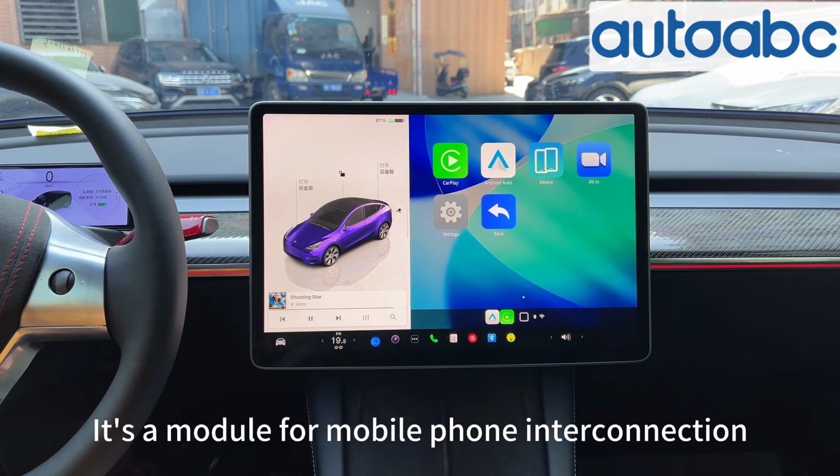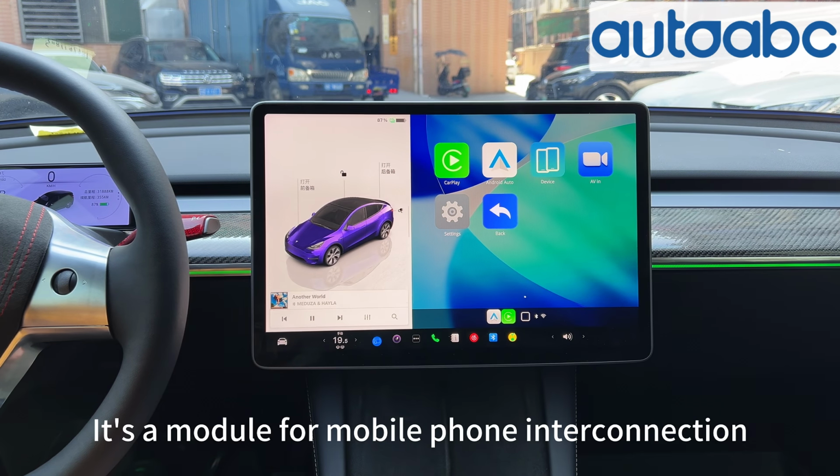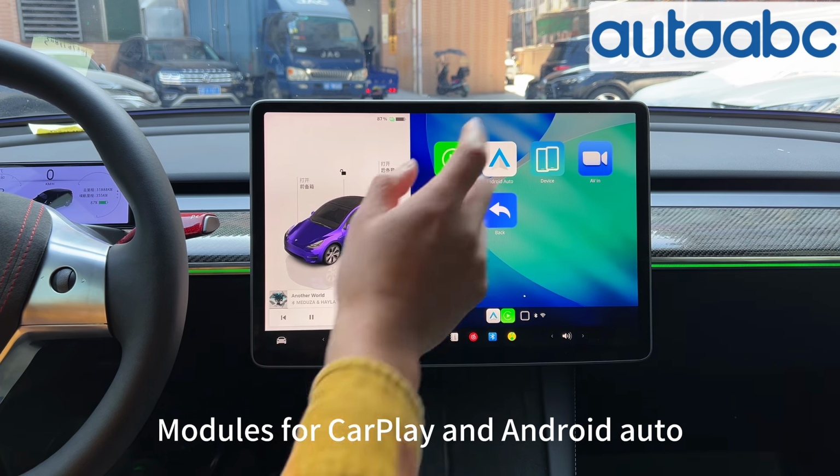Okay, it's a module for mobile phone interconnection. Modules for CarPlay and Android Auto.